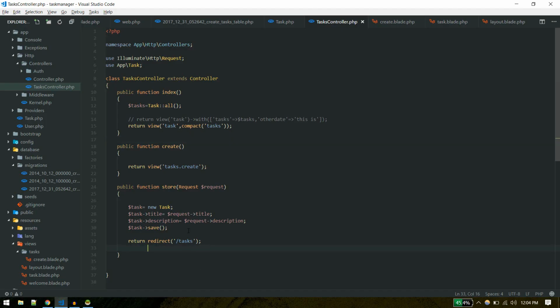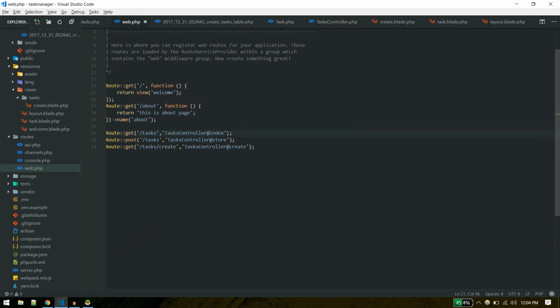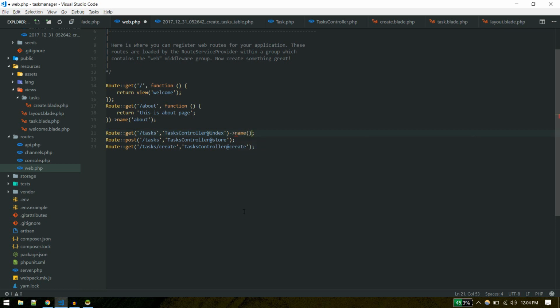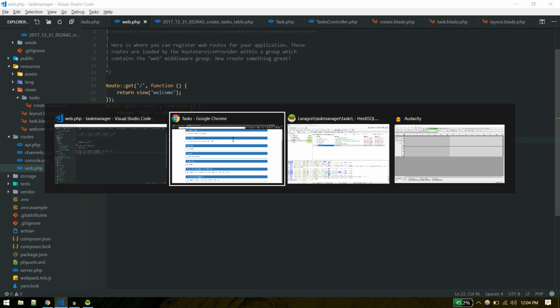Yeah, if you have the name defined in your web.php, you can give the name to that route, like this name. You can give whatever name. So this is all up to you. So the convention is tasks.indexPage, the index page of tasks, and you can give another name to this create view as well.